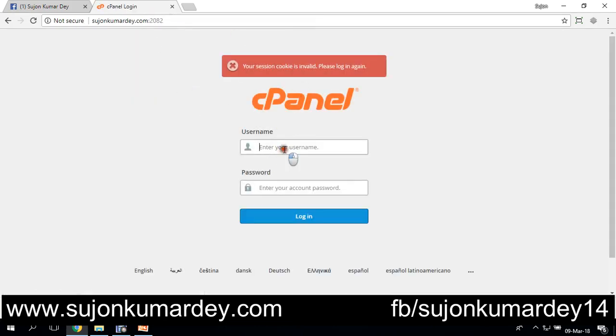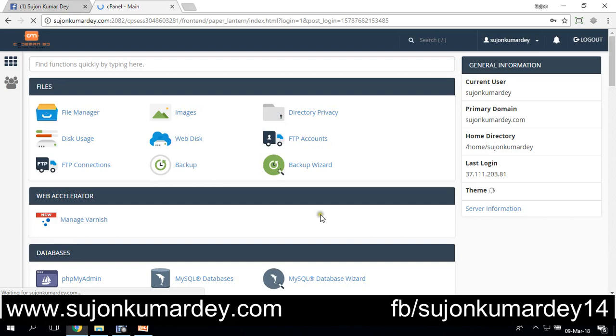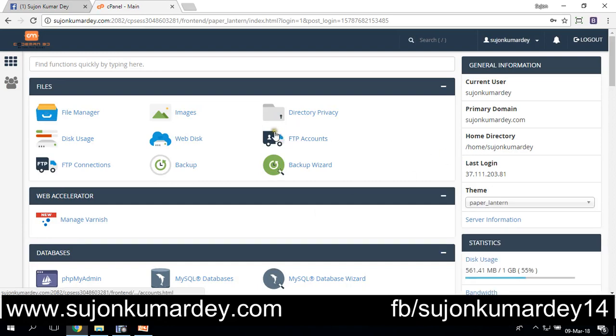Yes, password changed successfully. Now I want to try with my old password, but it shows the login is invalid. This means my password is changed. So I now log in with my new password. Login. Yes, the password is changed.